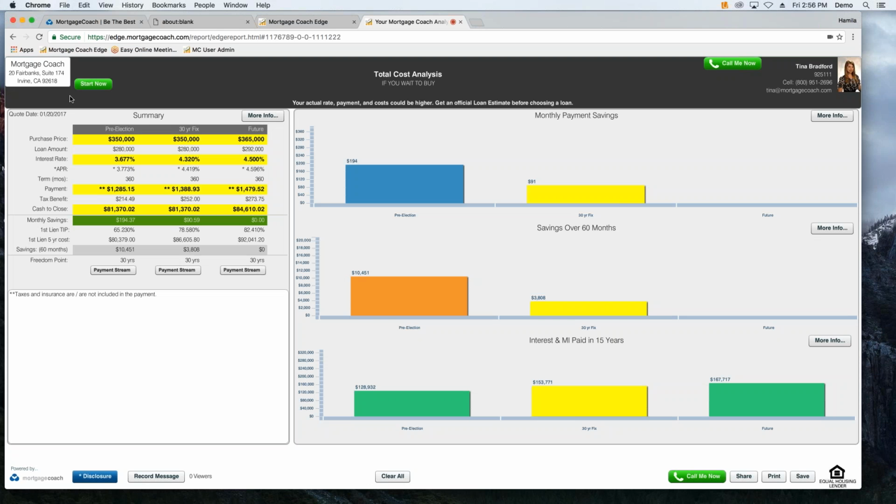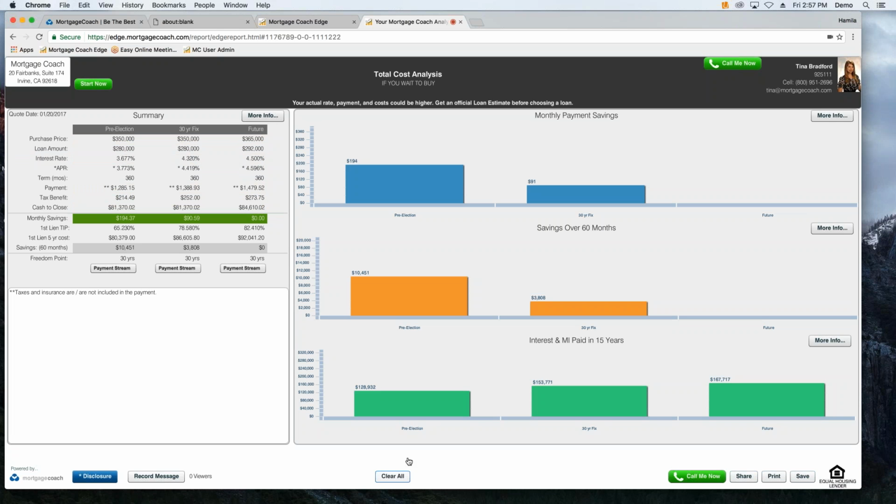On this screen, we have our logo and your individual branding. You also have the Call Me Now, which is the click to call credits, and you're able to share, print, and save from here. If you do not like the highlighting you've done, clicking this clear all takes it all away. So let's now look at how else can we use this presentation.